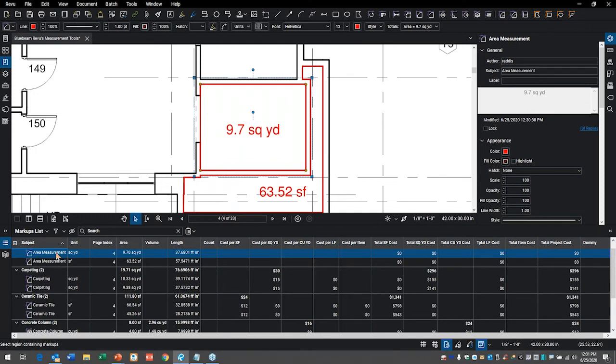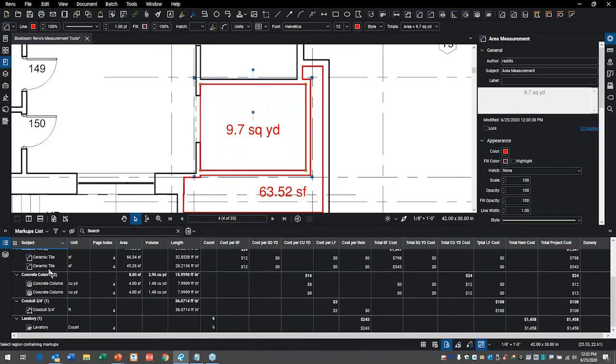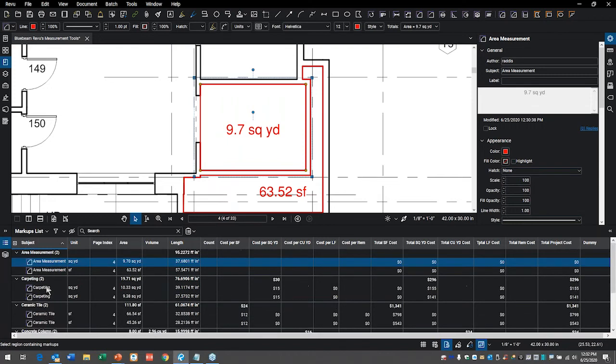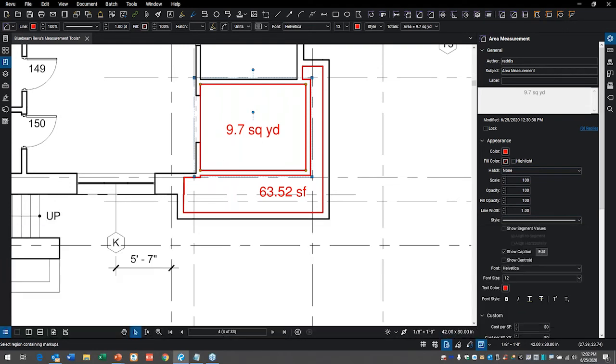So something called area measurement square yards or something called area measurement square feet is really useless. What you really want is it to say carpeting or ceramic tile or concrete or something of that sort, right? You don't want it just to say area or text or count. So it's very important to change that, right? So we might go ahead and change this to something.